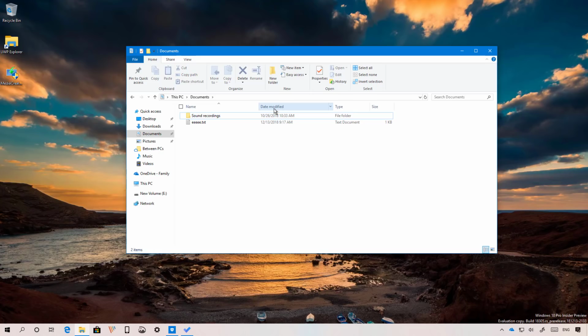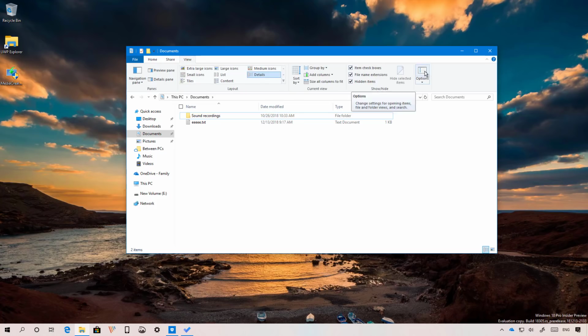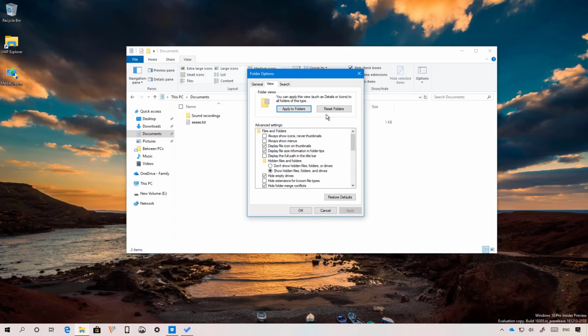You can change the format by right-clicking the header of the Date modified column and selecting Use friendly dates, or you can go to View and then Options. You will find the option right here as well.